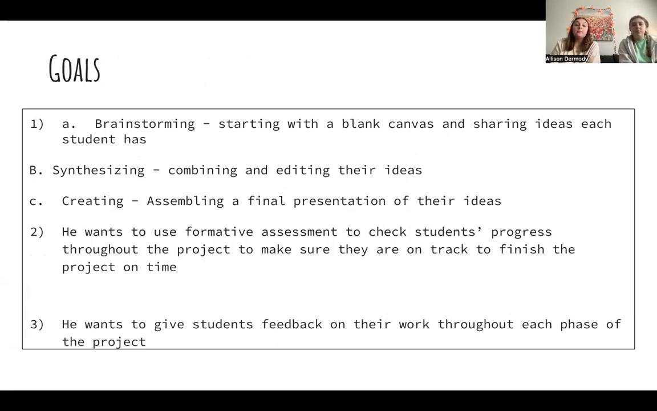The first one is brainstorming, and this is when the students will start with a blank canvas and they will be sharing ideas. And then they will be synthesizing, and this is when the students will come together and start combining ideas and editing, and if some students have the same ideas, they can delete those. And then the last is creating. And this is when they will work on the final presentation, edit any last ideas.